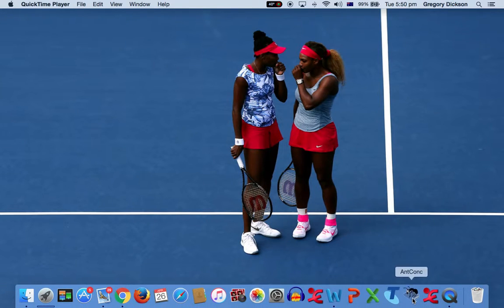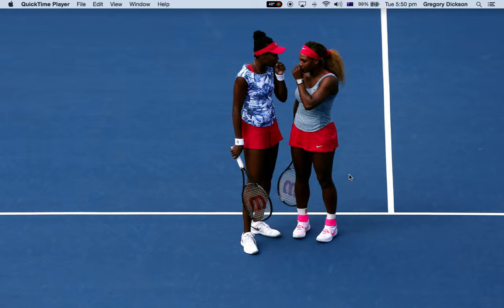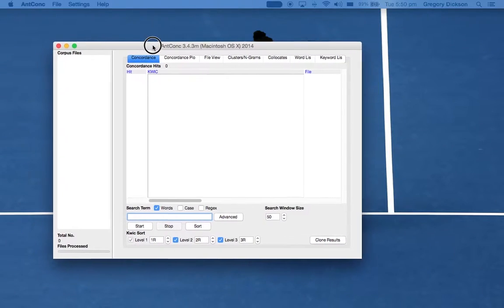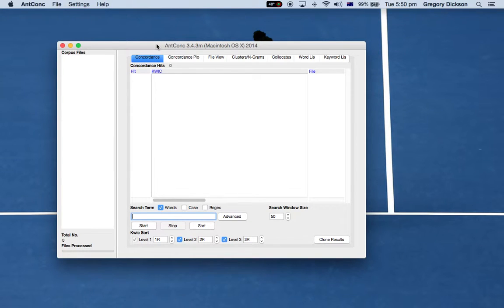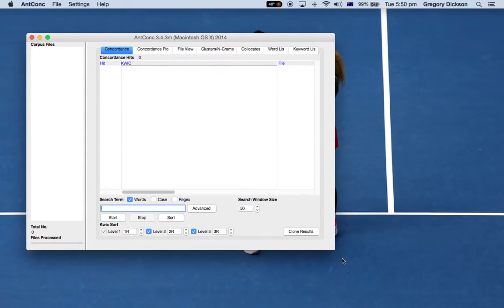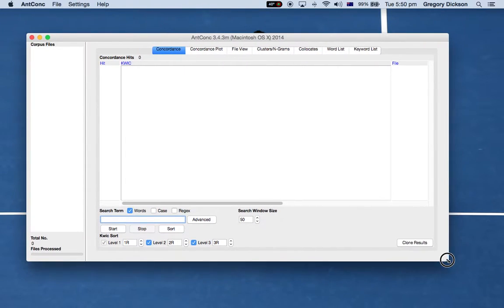AntConc is a little program that works just fine on PC and Mac, and it's simple. One of the advantages is it works only with text files. It can work with tagged or untagged text files. The various programs we use are all capable of spitting out text files, or you can copy and paste text from the internet or other sources and create a text file. In that way, it's really easy to build up a bank of files that we can add to the corpus. So here's what the interface of AntConc looks like.